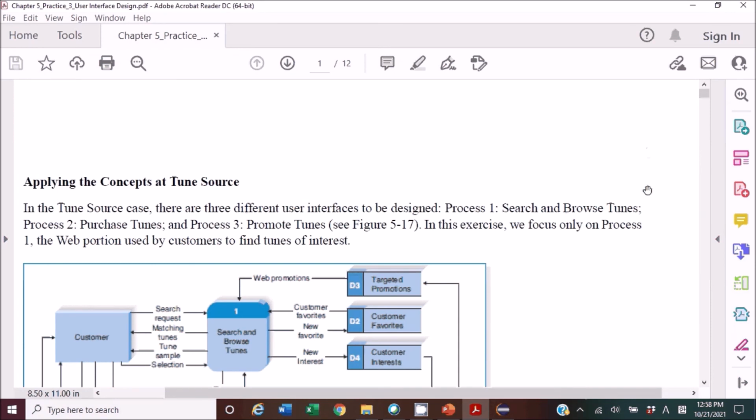Got it? So now we have actual coding, right? Next time we will have advanced programming using Java. Thank you.